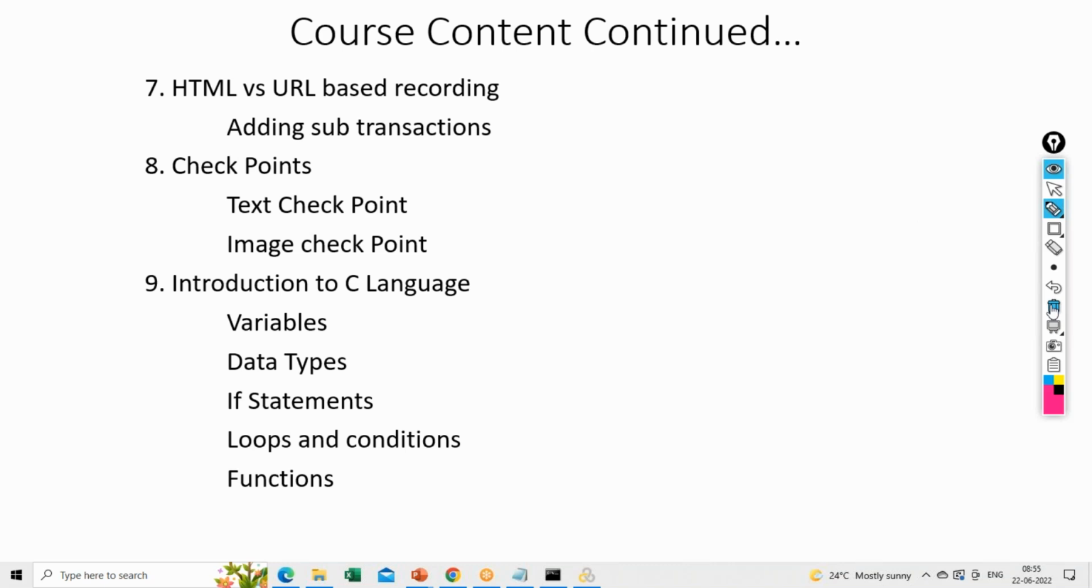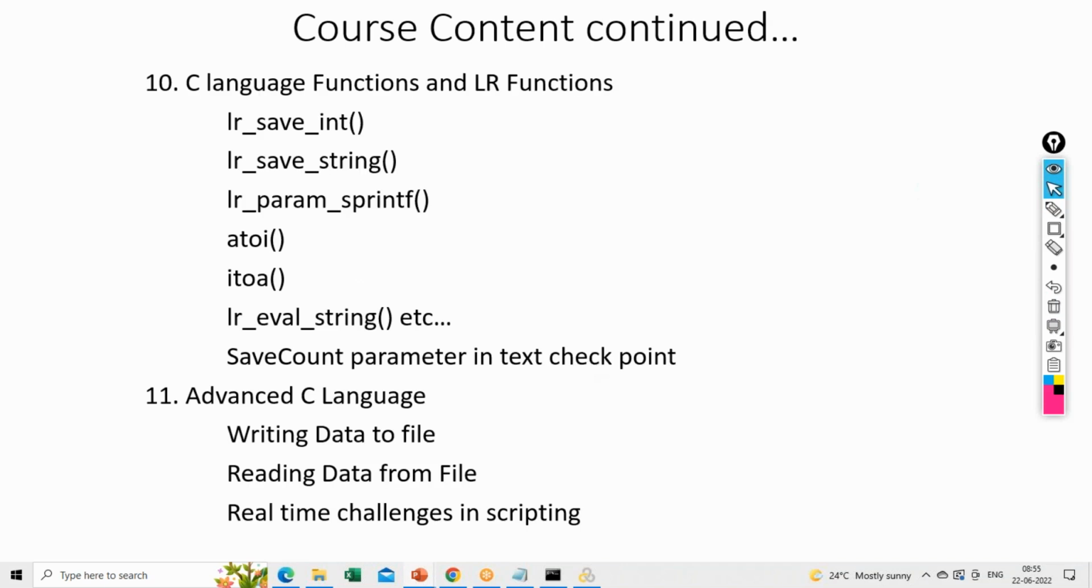That should be sufficient, just to customize the code, write your custom code and so on if required. Then you have something called C language inbuilt functions and so on. Then you learn one or two concepts of a little bit advanced C language, like how to write data to a file and how to read data from files. And we will discuss some real-time challenges in scripting, which will be important from the interview perspective.